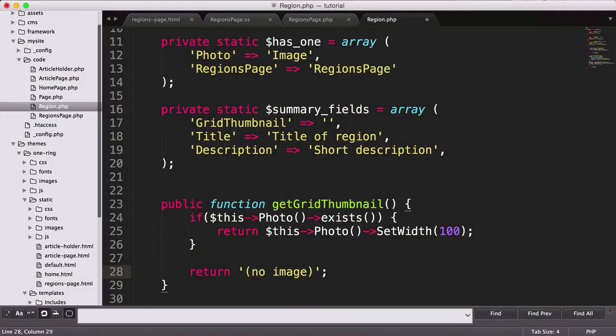Now in this method, we introduce a new concept, this exists method. We'll talk about this a bit later, but basically you're just making sure that there's actually data in that photo relationship. So if we have a photo, we return a resized photo using setWidth. If not, we're going to return a nice piece of text saying there's just no image.